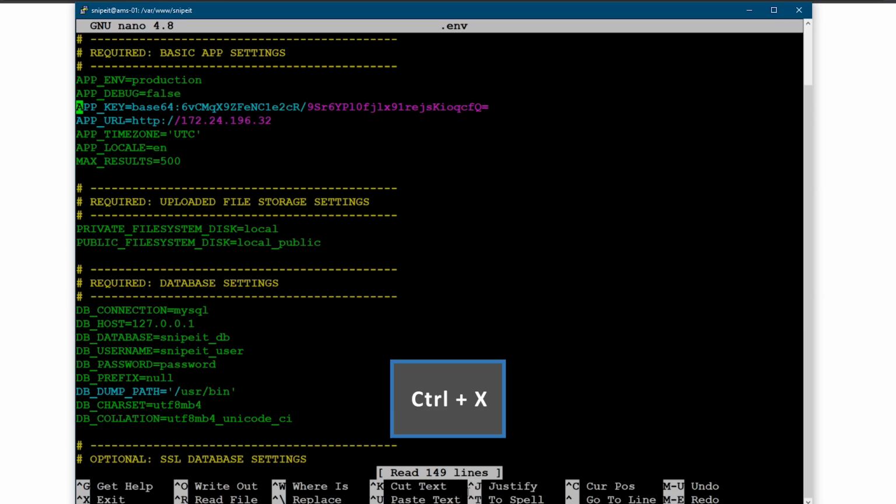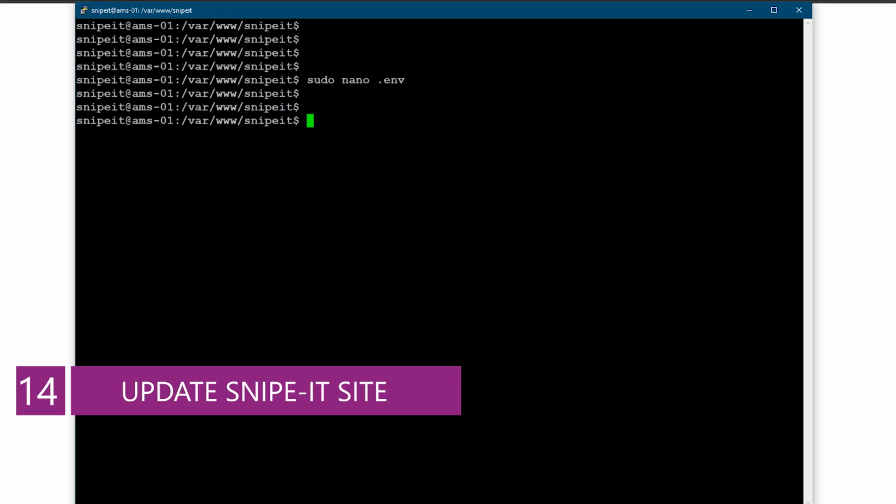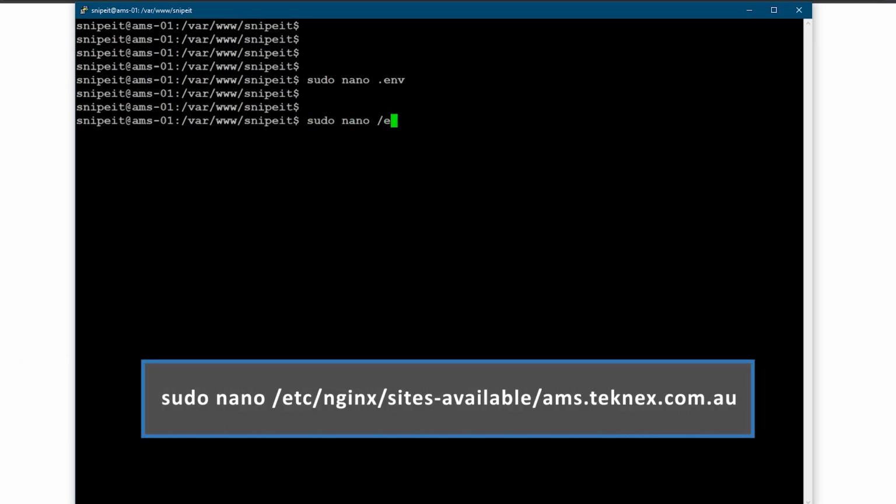Okay, so we'll do Control X. We have not made any changes to the .env file. In this step, we are going to update our SNIPE-IT site, which we created earlier in this video. So we will do sudo nano and go to /etc/nginx/sites-available. The name of the site, in my case, is ams.teknex.com.au. I will hit enter.